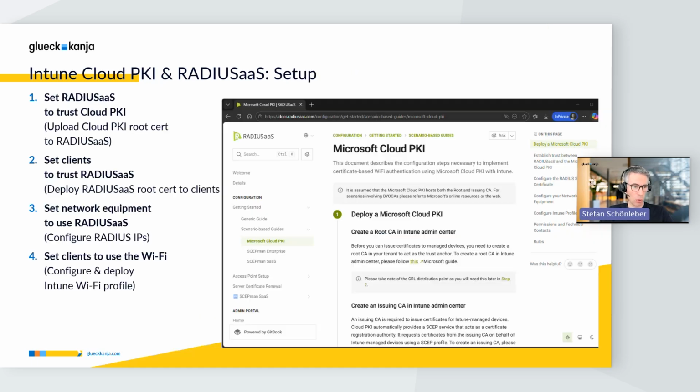Let's have a short look on the next slides, how you set it up. We will not demo this, but just give you a very brief run through. It's not a big deal. There are four main steps. The first step is RADIUS as a service has to trust Cloud PKI. You do that by uploading the root certificate of the Cloud PKI to the RADIUS as a service portal.